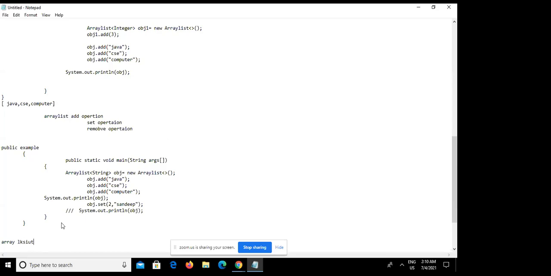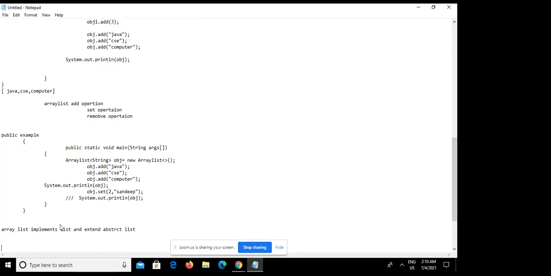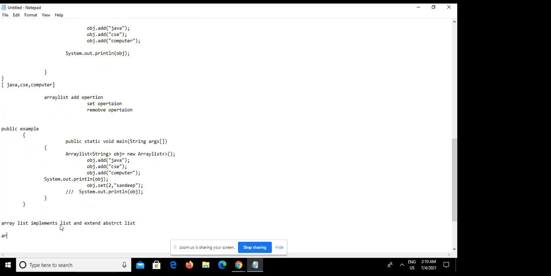Array list generally implements list and it extends abstract list. So these things you have to remember. This question arises many times in interviews. Array list can contain duplicate elements. Many times they ask in the interview whether the array list contains a duplicate element, so array list can contain duplicates.